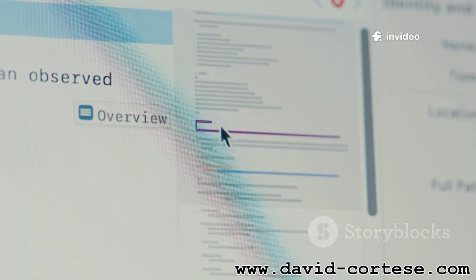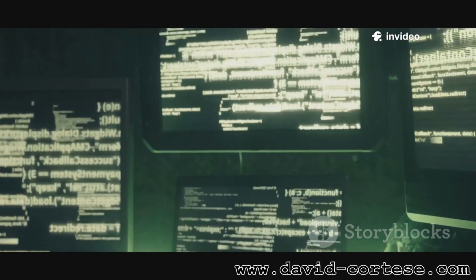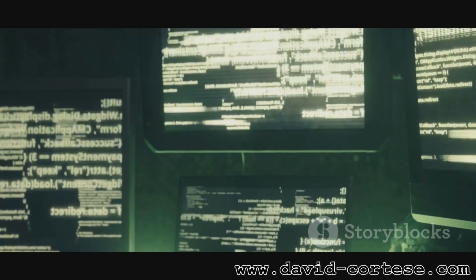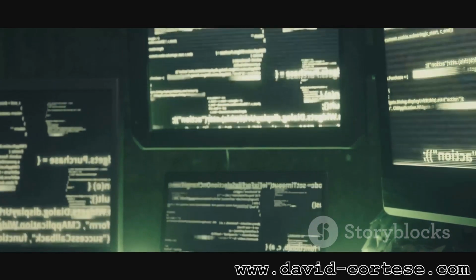Want to see it for yourself? Right-click on any web page and view the page source. You'll see the HTML structure, the underlying code that defines the content and layout of the page. It might look intimidating at first, but it's actually quite simple once you understand the basics.